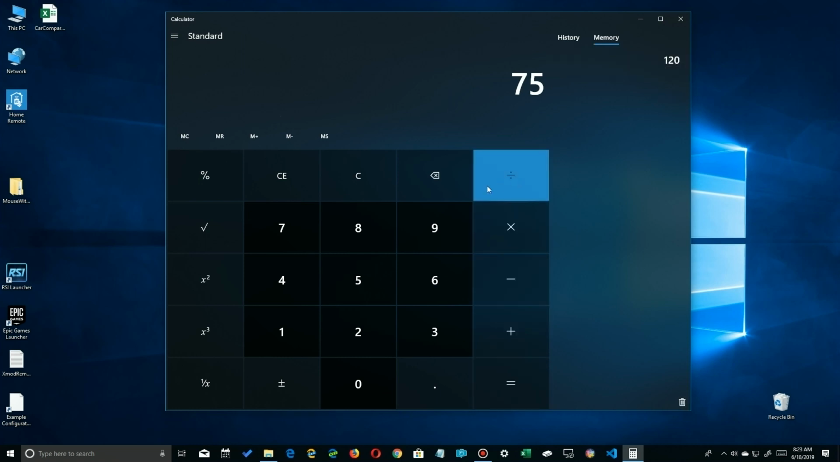So now let's look at something different for your memory function. So I'm going to clear that entry. I'm going to put an 80 here. Okay. And what I'm going to do is I hit the plus sign, so it's waiting for something to add. I'm going to recall the 120 from memory, and then plus equals, and I get 200 here as my total. And there it is in the history, 80 plus the 120 from memory.